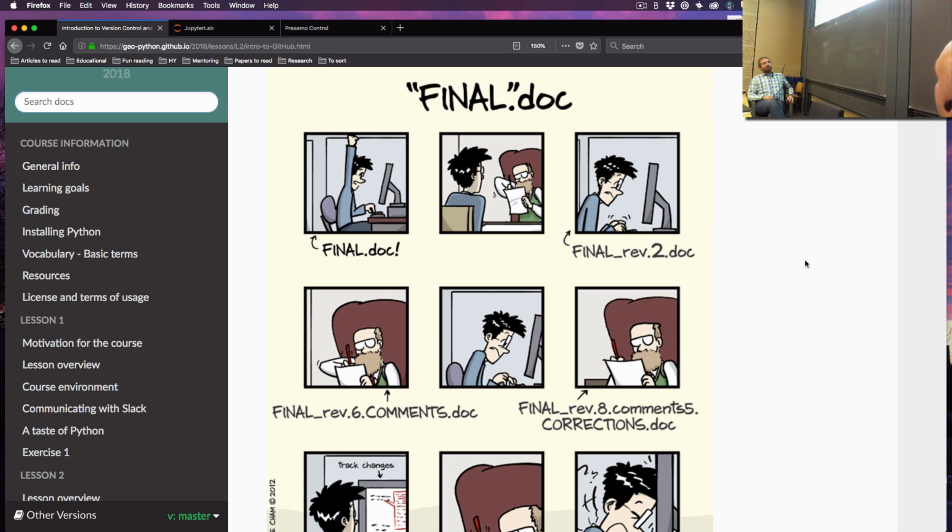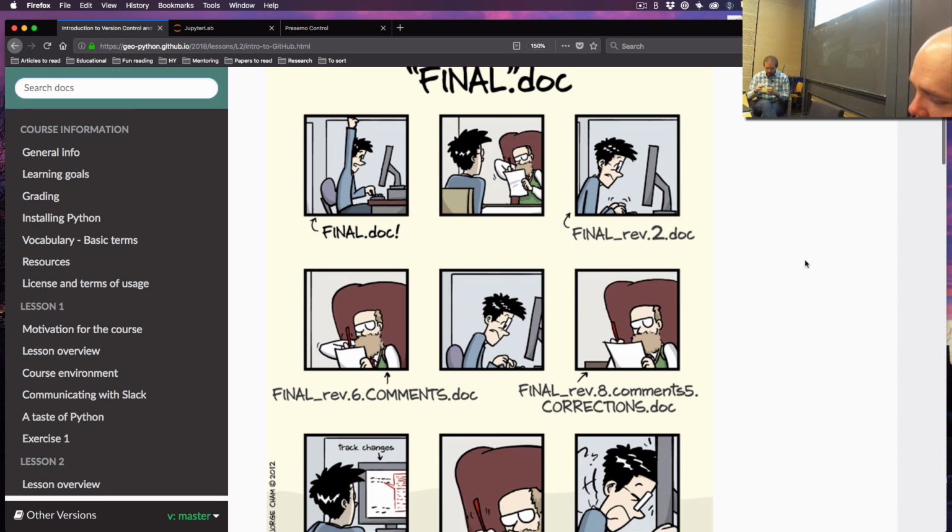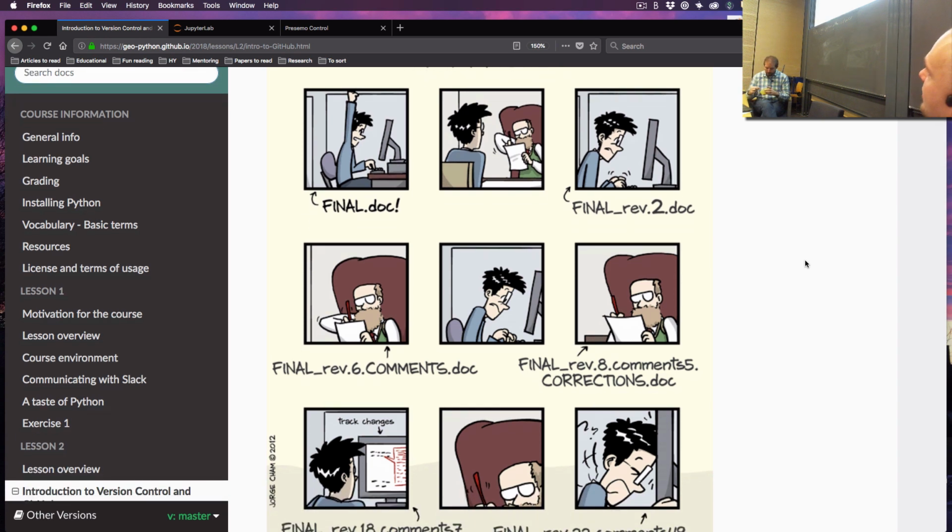And this nice cartoon maybe explains a bit, at least the problems that I used to have when I was, well, writing my master's thesis back in the day. So I don't know if any of you are familiar with this situation, that you have written a document, for example, your final master's or bachelor's thesis, and then you send it over to your supervisor.